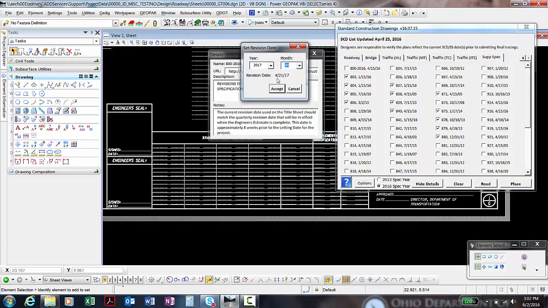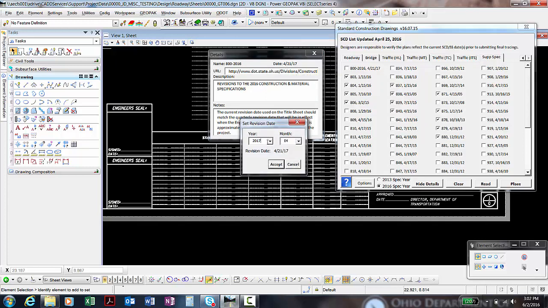Now it has the revision date. When I hit accept, it's going to update this date to that. So now when I place it, it will use that date. So there's how you can update the revision date for your 800 spec. Now that's only going to be for the 800 specs. That's the only one that you would need to change. It's dependent on the sale date. The other ones won't have that.